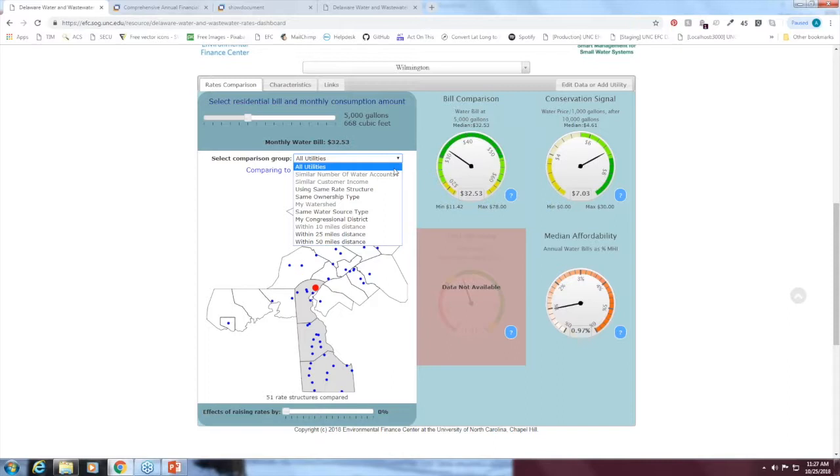So if there are fewer than 10, we are not going to show that comparison group because the numbers would get weird. Like, what is the median of 4, for example? It would just skew things too much. So we do have that cutoff of there has to be at least 10 utilities in the comparison group. So these two are grayed out because there aren't enough.